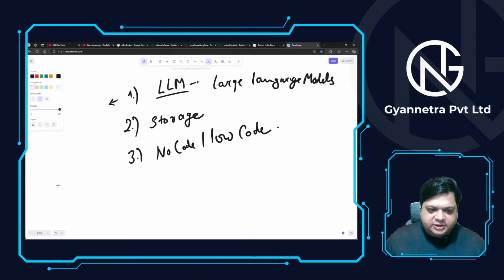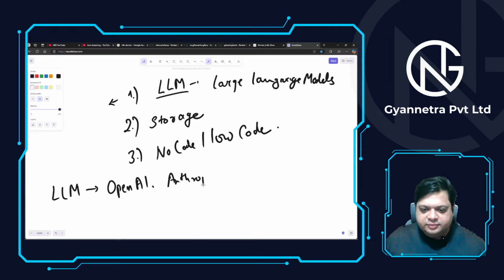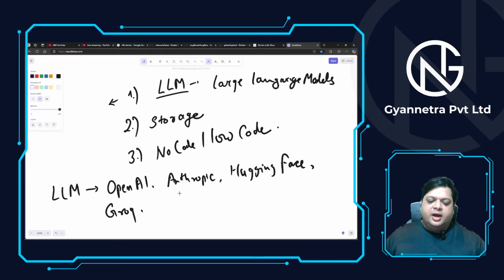For the LLM, we have various choices in the market. So first, let's start talking about LLMs. There are so many LLM providers. One is OpenAI. Then there is Anthropic, which provides you the Claude models' APIs. Then there is Hugging Face. Then there is Groq. And then there is one more, which is Ollama. Ollama provides you the offline models, which you can run privately on your own PC, and they are open source models.